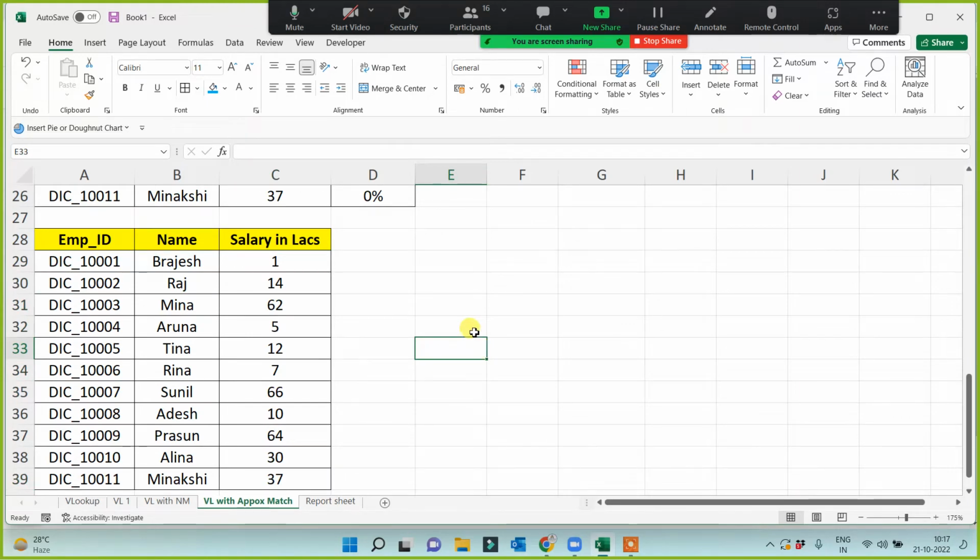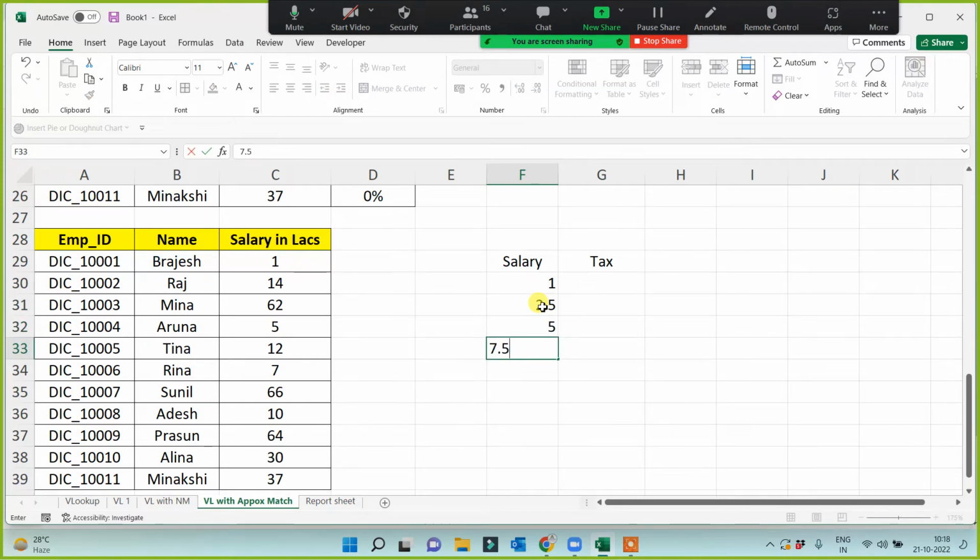So now the point is, if you are from a commerce background, or if you are taking care of taxation kind of thing, there is a salary slab and there is a tax slab. So suppose tentatively 1 lakh, 2.5 lakhs, 5 lakhs, 7.5, 10, 12.5, and then 15, something like that.